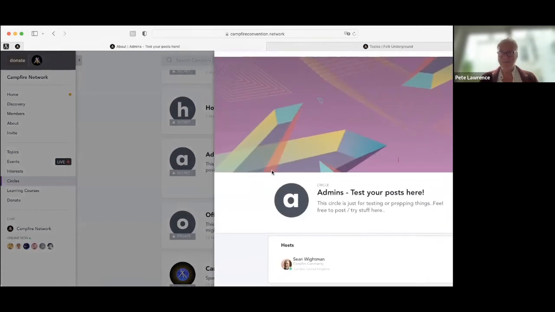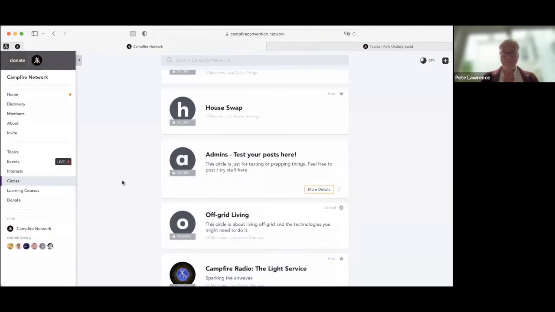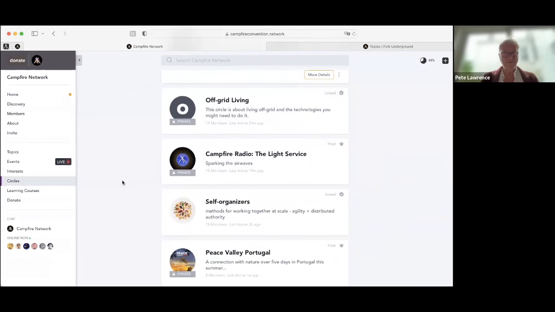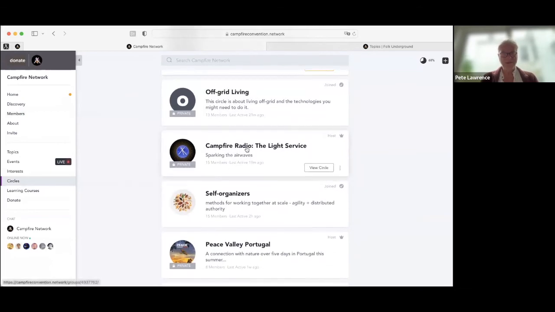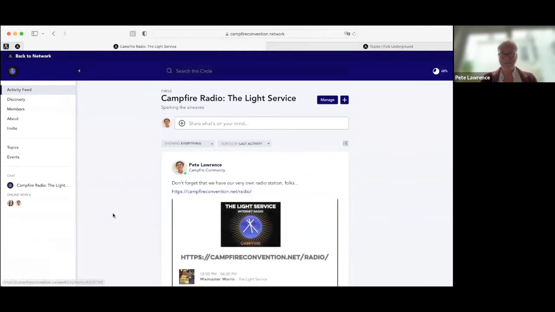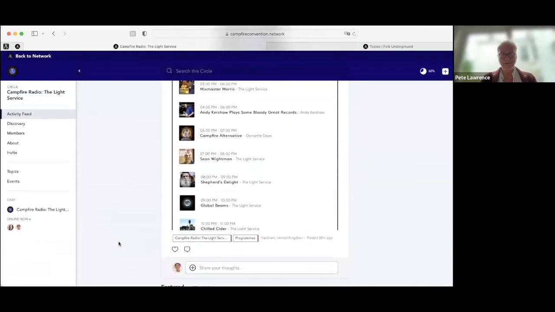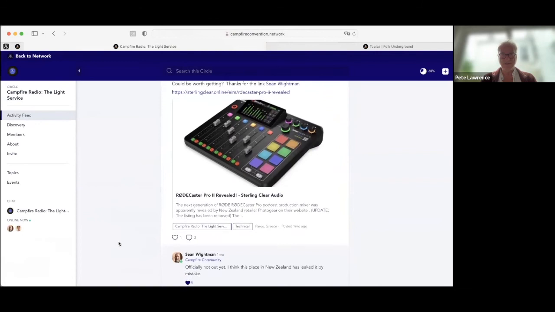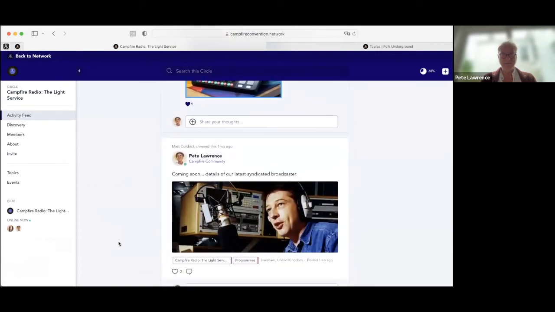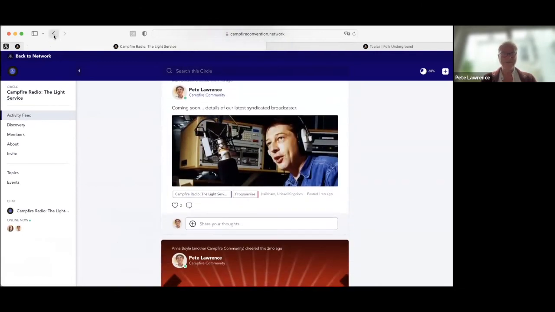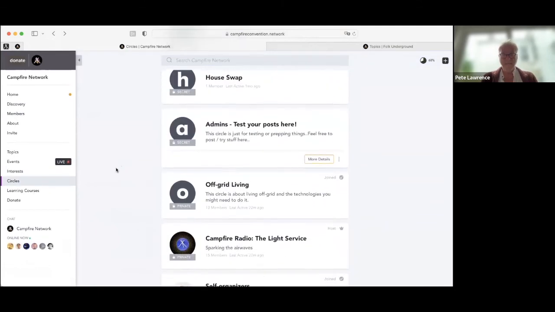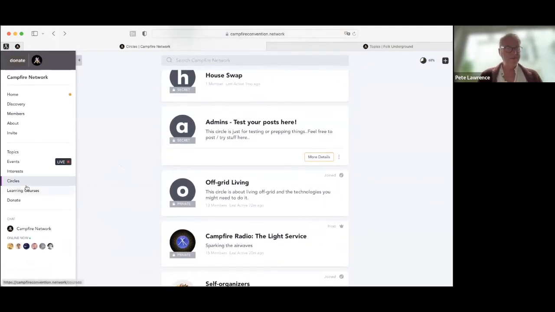And nothing much has happened in it yet, but it's for the hosts to try out different things that you can apply to join. For instance, the Campfire Radio, even though it's private, you will still see this teaser box, and you can try and view it, and it will probably say that you can apply to join because it is private. But it does have some stuff on our radio programs, etc. in there.